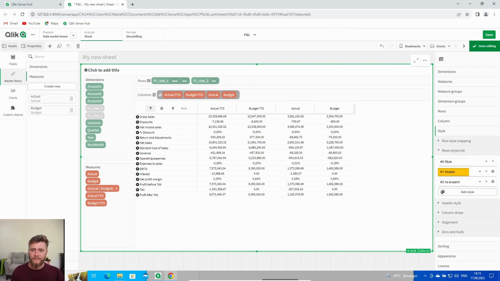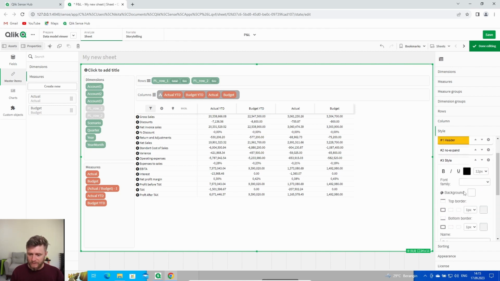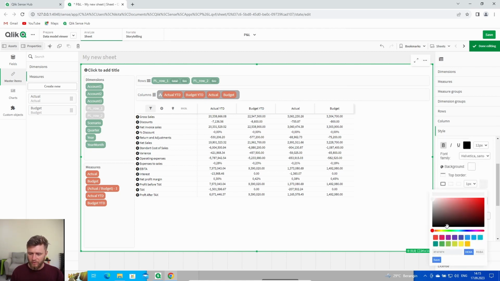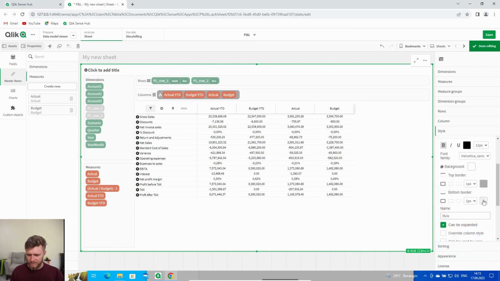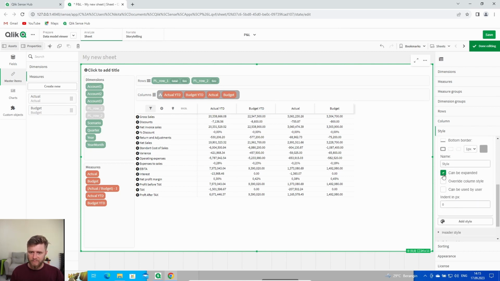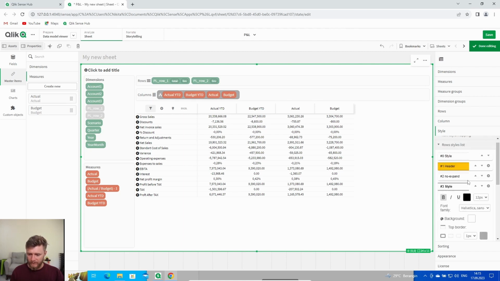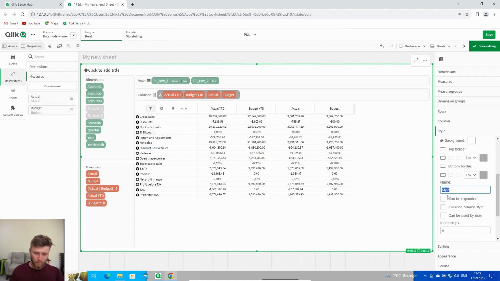Next style is the bold. So it's just bold style. So the font color is bold. The font family will be Helvetica. And let's make the border 1 pixel and gray. Let's copy it and save. And the main difference is that it can be expanded too. Let's name the style bold.